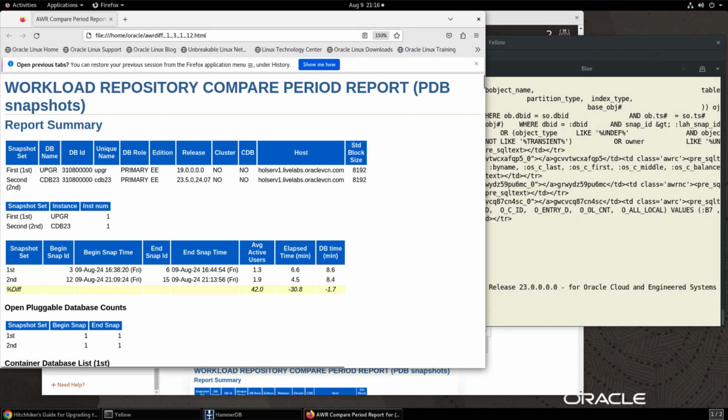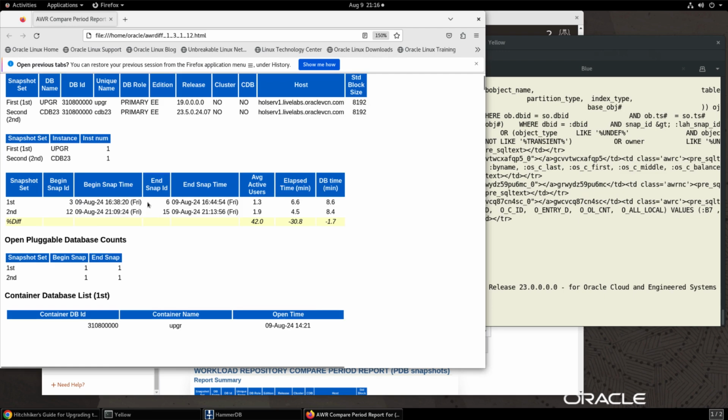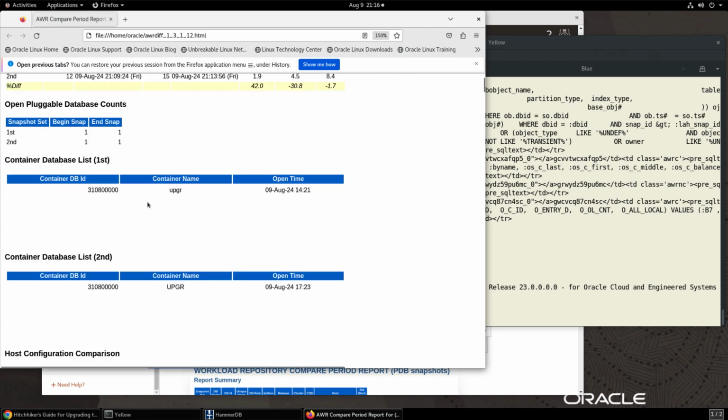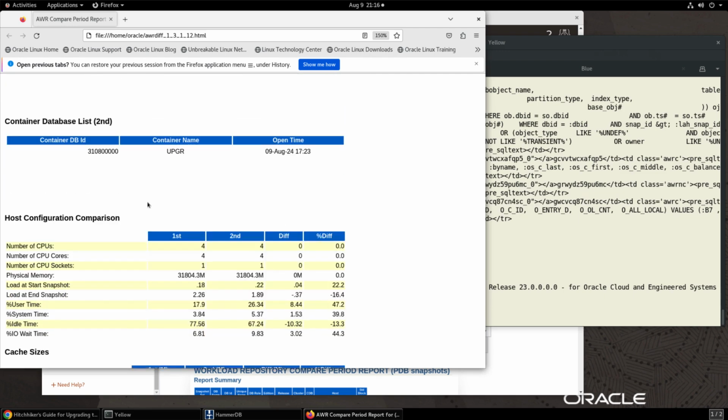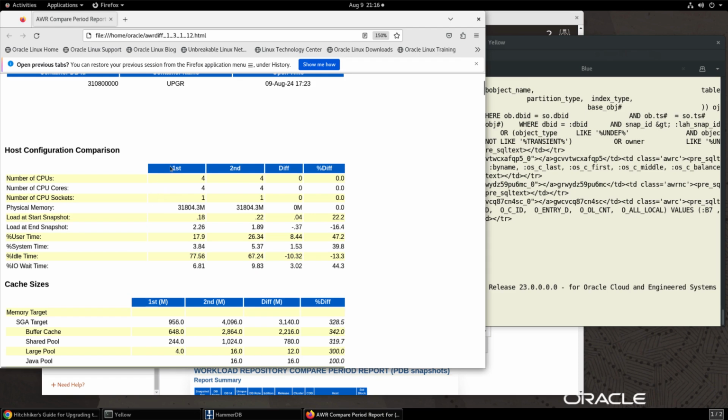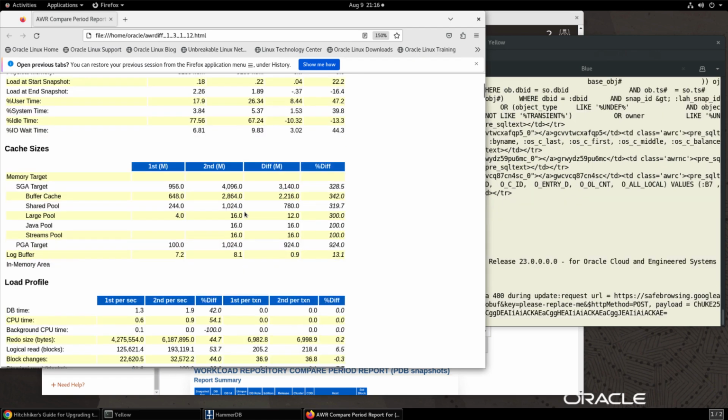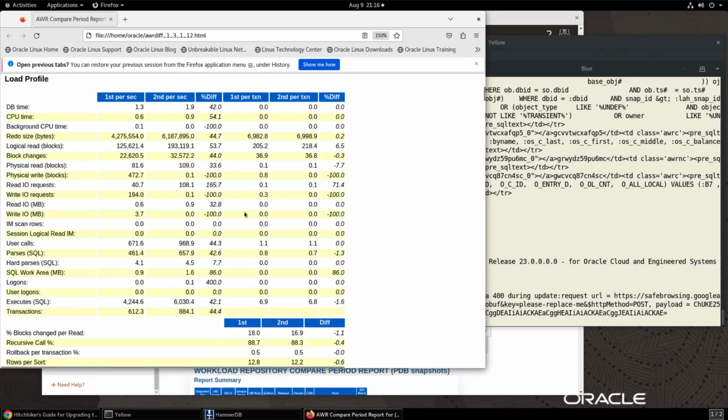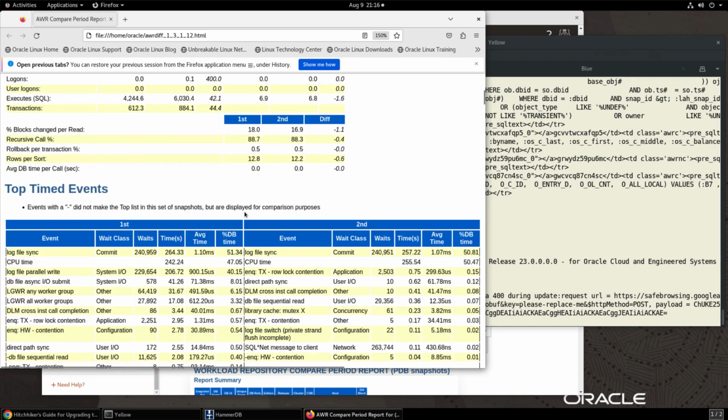So we have the first run. The database was UPGR. For the second run, the database name is CDB23, but we ran it for the PDB UPGR. And we can compare the periods to each other. You always see the first and the second. The markers for the host configuration should be more or less identical. But the interesting part, where we start to look first, is the events.